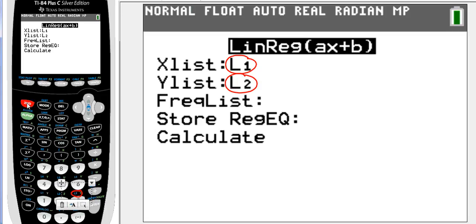Oops, sorry, I have to get this out of here. One more time. Second and number 3. One more time. Second, 3. There we go. List 3. Okay, I don't want list 3. I want list 1. So I'm going to go second, number 1 again, and make sure that my data is in list 1 and list 2, which it is. And then you're just going to simply go ahead and go down to calculate.